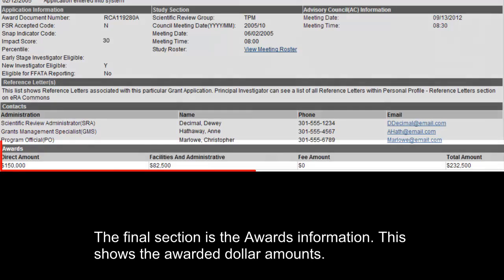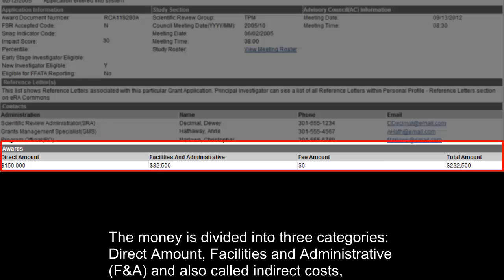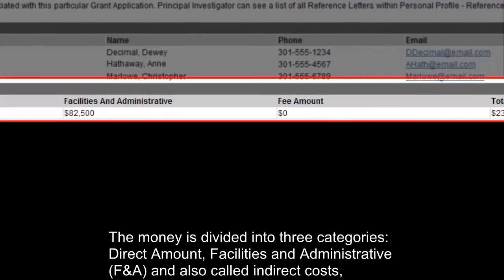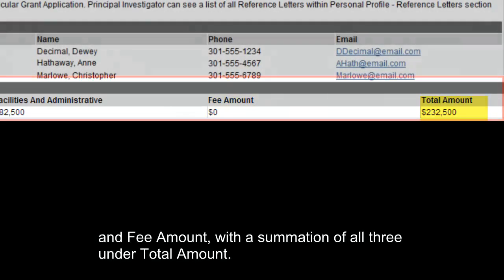The final section is Awards Information. This shows the awarded dollar amounts. The money is divided into three categories: direct amount, facilities and administrative, F&A, also called indirect costs, and fee amount, with a summation of all three under total amount.